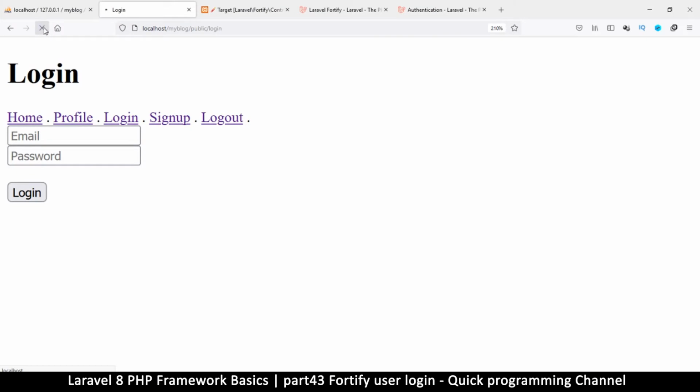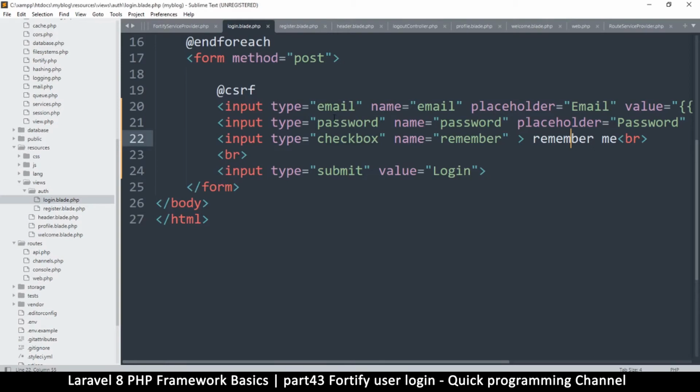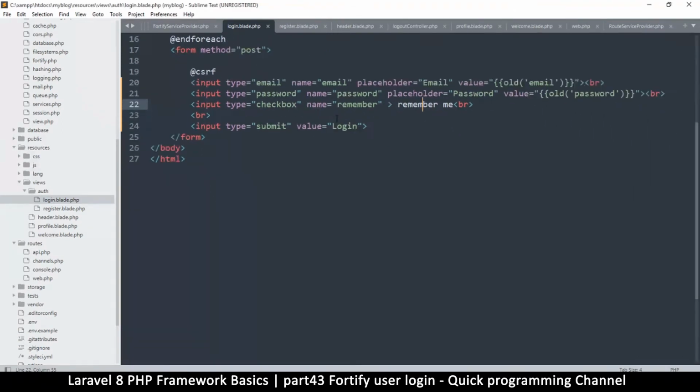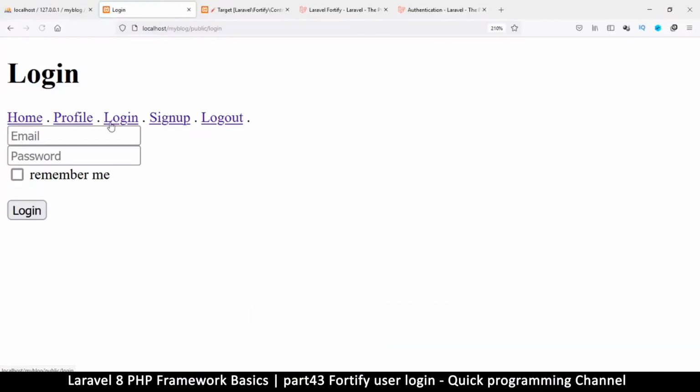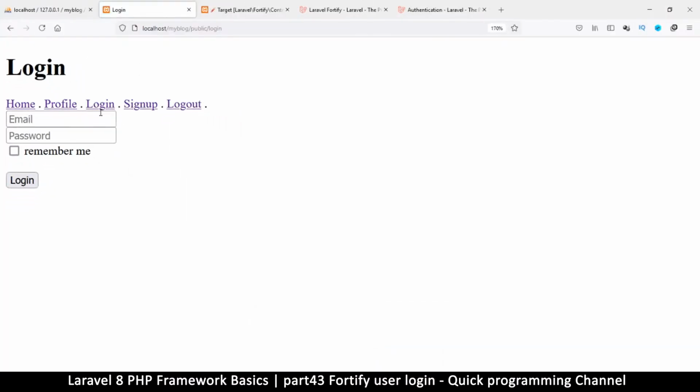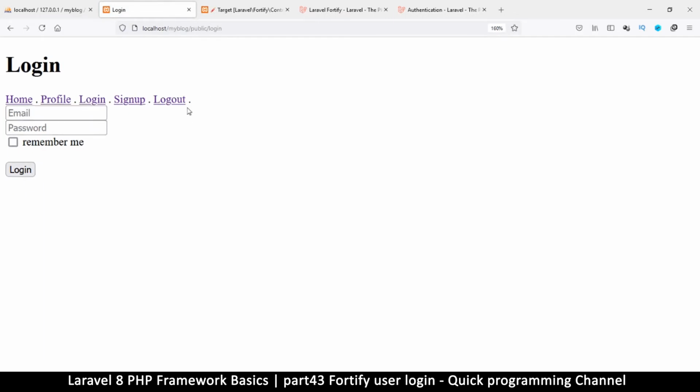oops, what's going on? I don't know why it's taking so long to load, but let me just make sure that I have everything correct here. Remember me. Okay, there we go. For some reason, it was taking long. But at least you have now the remember me there.